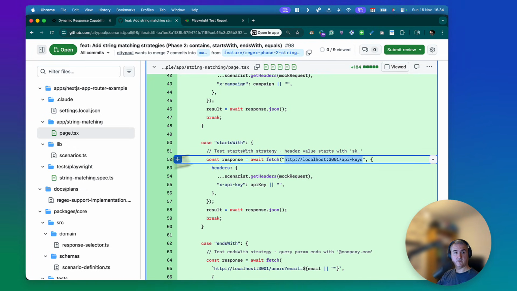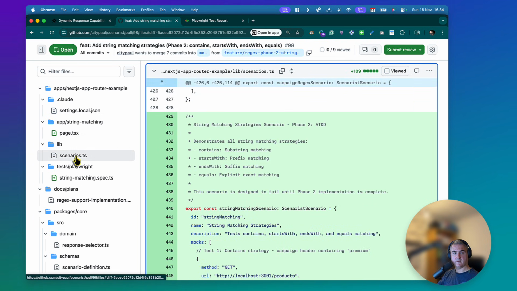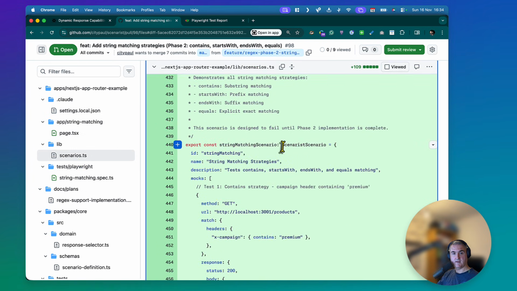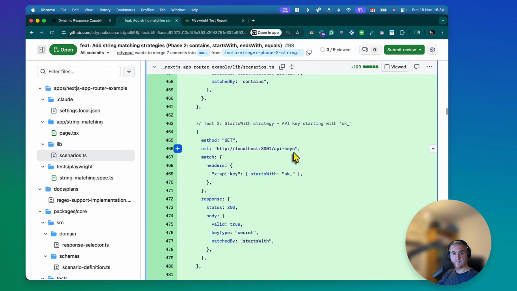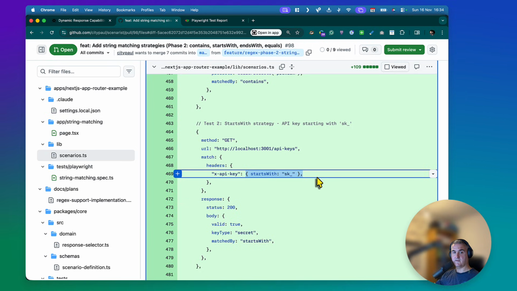So under the hood, what it'll have done, so API keys. Here it says test starts with strategy. So if you see here, the scenarios, this is the declaration. And in here somewhere, we'll have an API keys one. Let me find it. There we go. API keys. And you see that's got starts with. So that's how it's doing it under the hood.